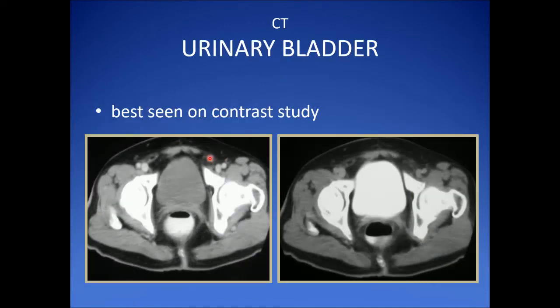The urinary bladder will look like this on plain radiograph and this one on the contrast examination. Just posterior will be the rectum.